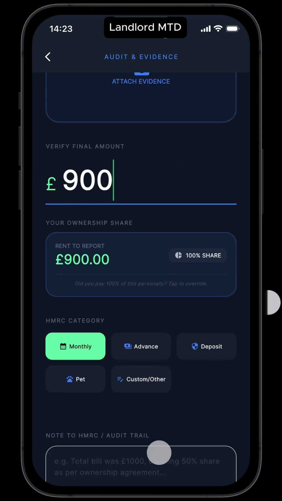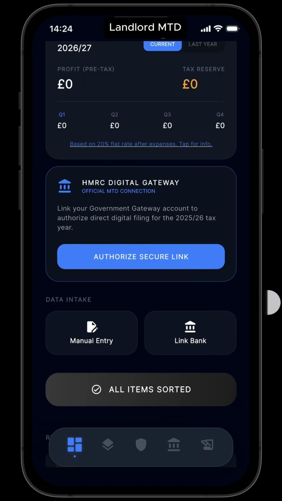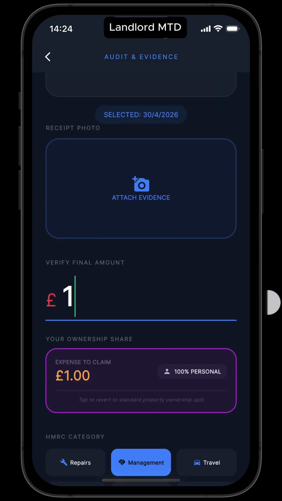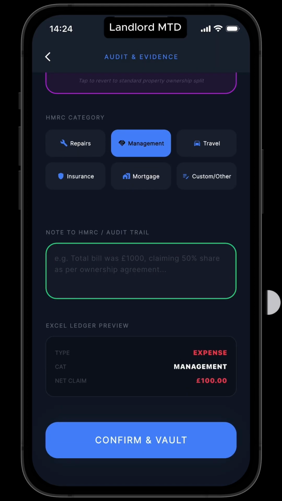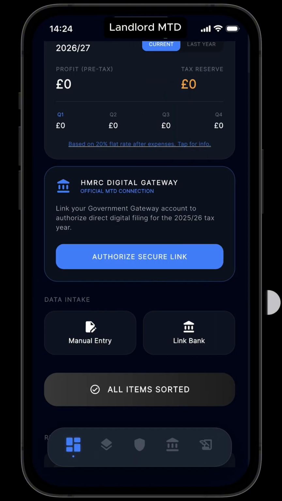If you own multiple properties, you can track which income and expenses belong to each property individually. You can also categorize expenses such as repairs, travel, insurance, or management costs. For example, if you travel to visit your property, you may be able to claim mileage as a business expense.